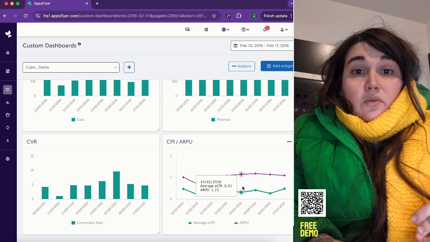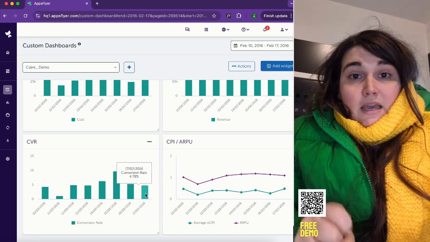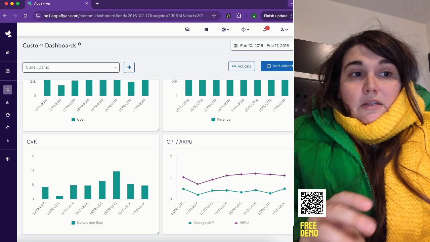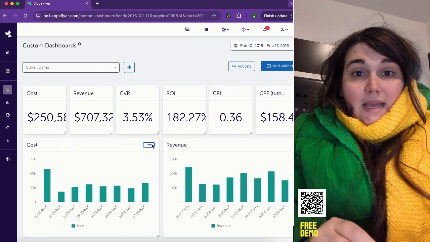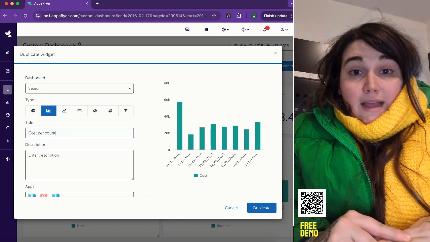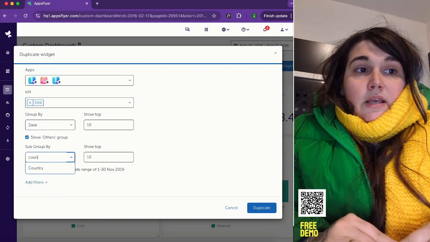CVR is going to help me to understand the trends, how the creatives are converting. Do I actually need a custom product page or not? Is it already the case? And this is going to help me to optimize my CPI, especially right now as the eCPMs are going down. So this is something that I will use a lot.